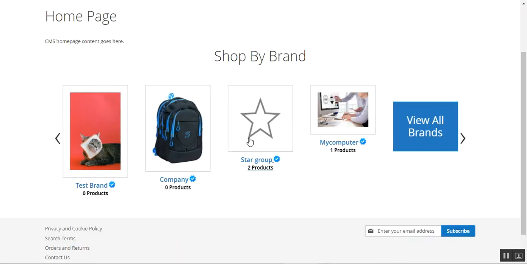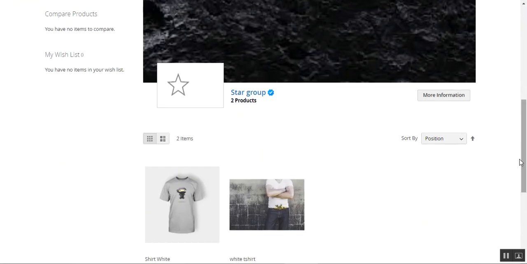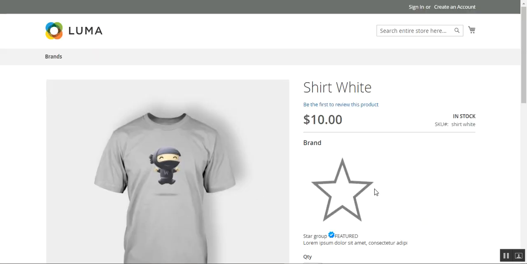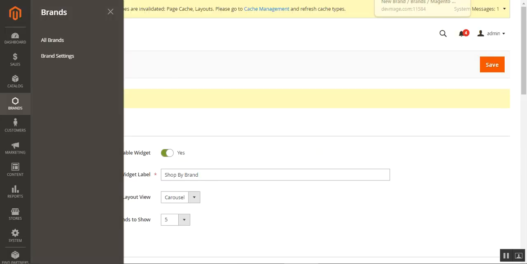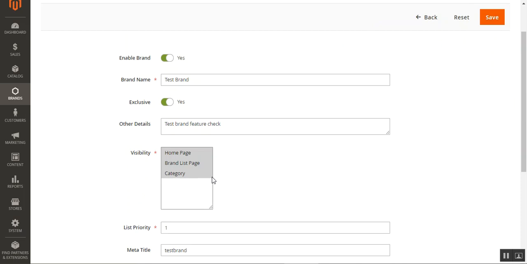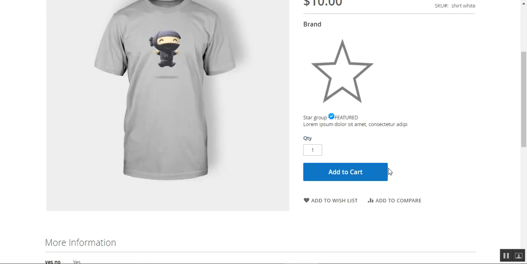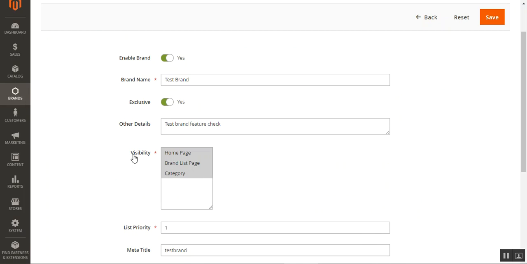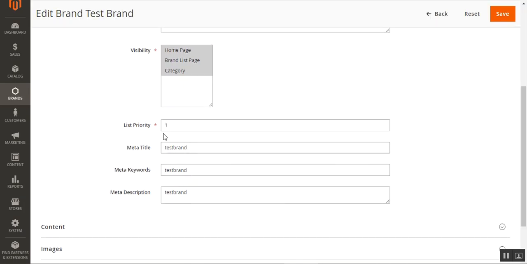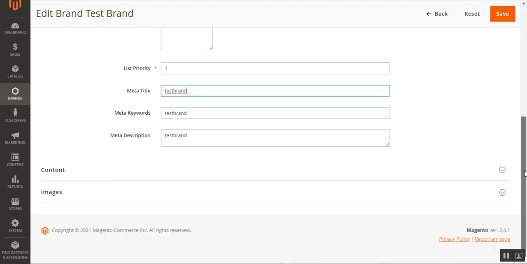So this exclusivity is visible here on the brands itself. So if I tap here on the product, it's featured. So that's the exclusivity of the same. And you can set up the other details visible on the more information section and this particular section here as well. Coming back, you can choose the visibility for the same, the list priority, set up the meta title, keywords and the description for this created brand.